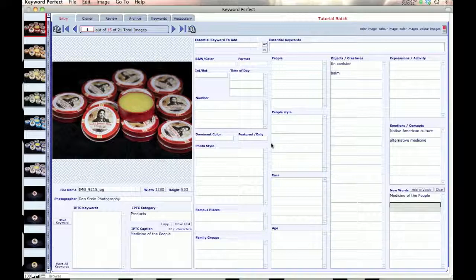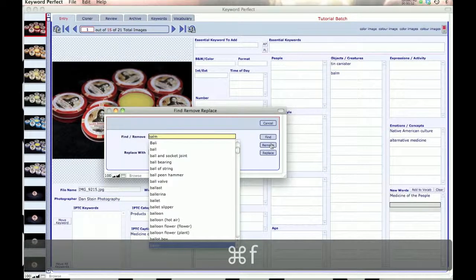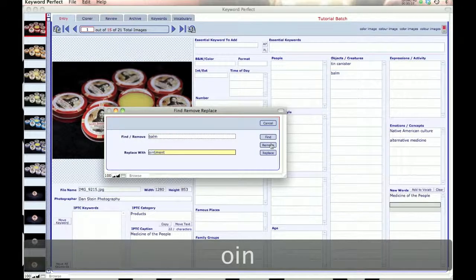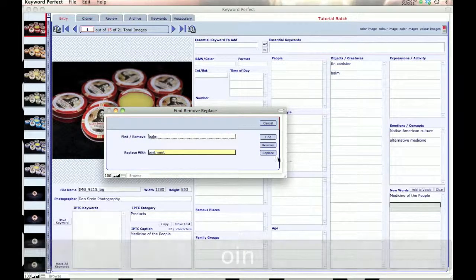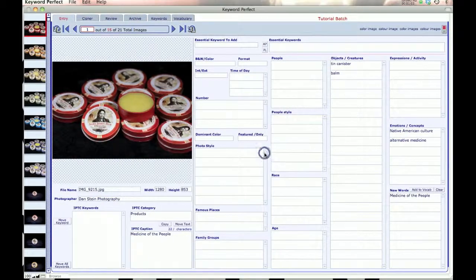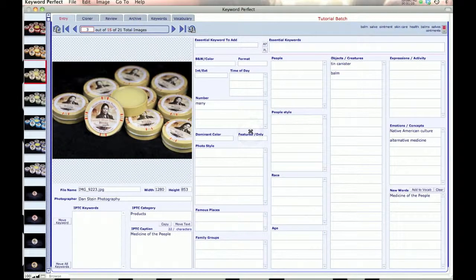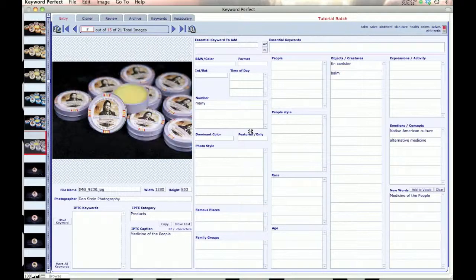Now remember here, this is also helpful. I said bomb, I think I should have put in a different word. I want to put ointment instead of balm. So I choose replace here. And it says, are you sure you want to do this? And I say yes, replace. And it'll go through and change balm to ointment.